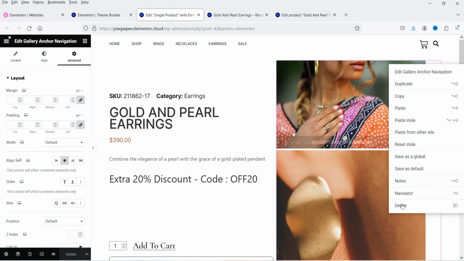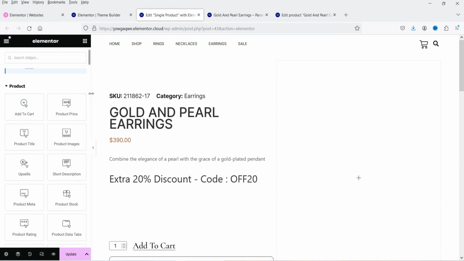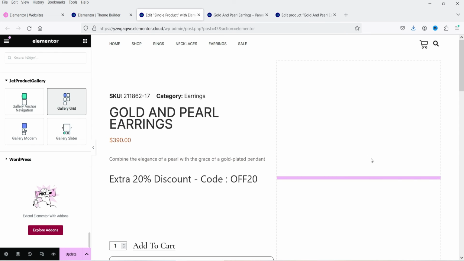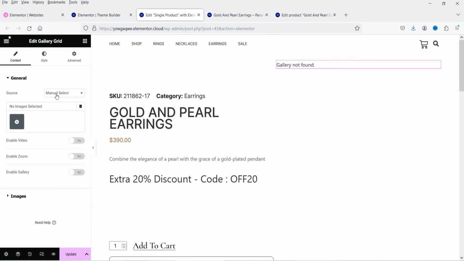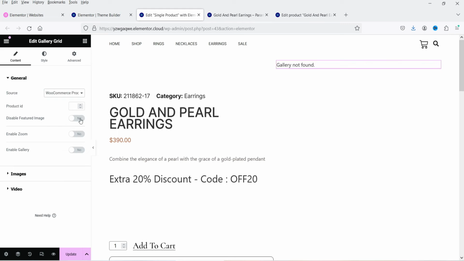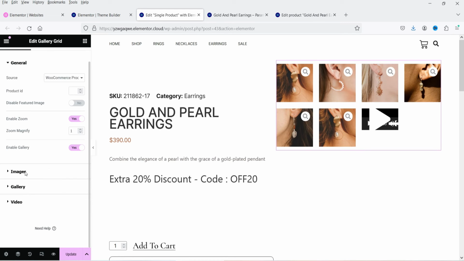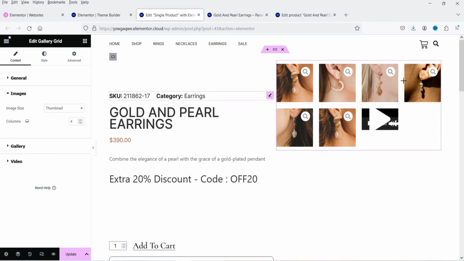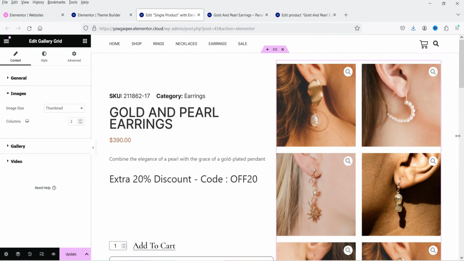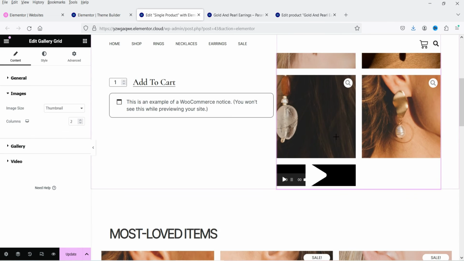Let's delete this one and try the next one. Drag it and drop it here. Select WooCommerce products. Enable zoom, enable gallery, images. So we have got 3 columns. Let's change it to 2 columns. And this is how it will look.